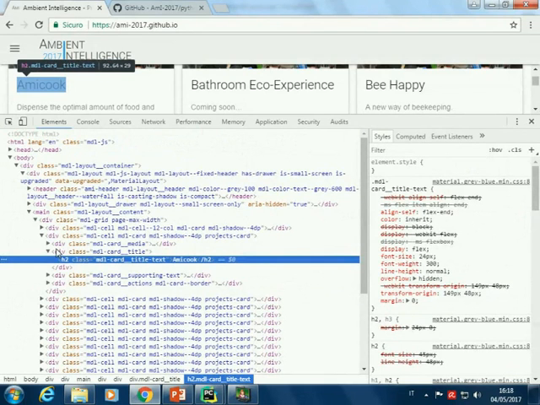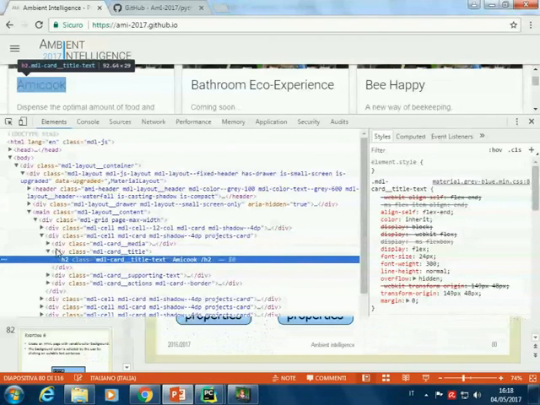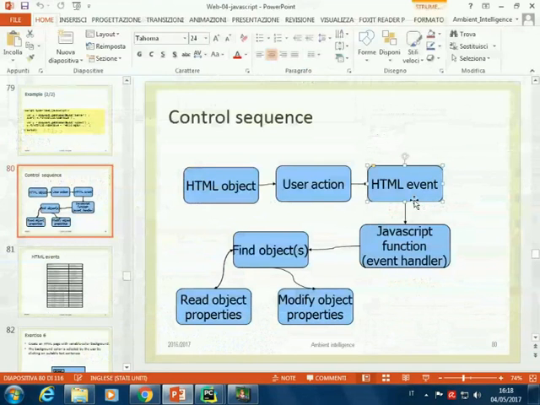So the actions of the user on some elements of the page generate events. So the HTML element in the page, when the user does something, clicking, typing, moving the mouse, or whatever, the element generates an event. Say, okay, this happened to me. The user clicked on me. The user typed on me, and so on.